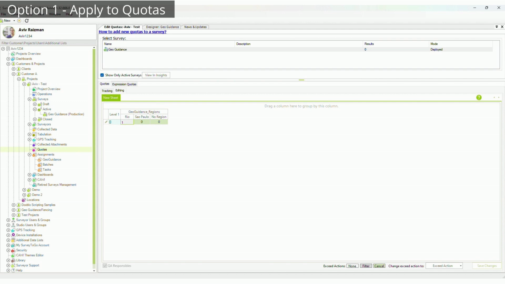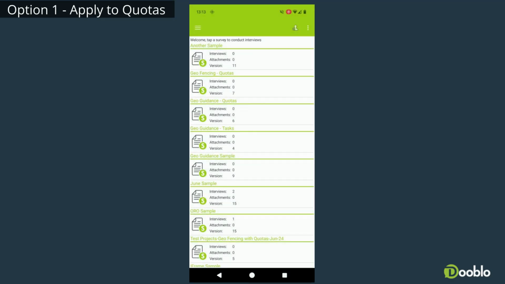In this case, I want to have 10 interviews in Rio and 10 interviews in Sao Paulo, and those surveyors who are not in the region will not be able to operate the survey. I'll click on Save Changes, and we'll see how the survey behaves. Let's see how it works.